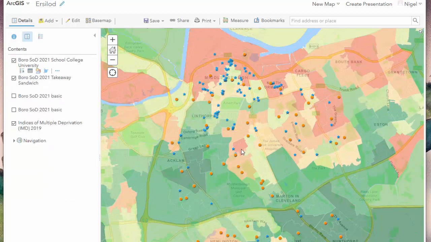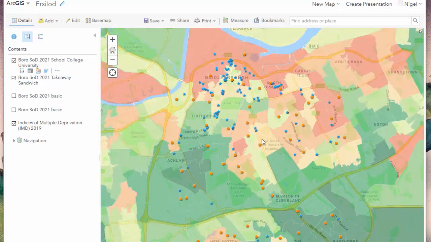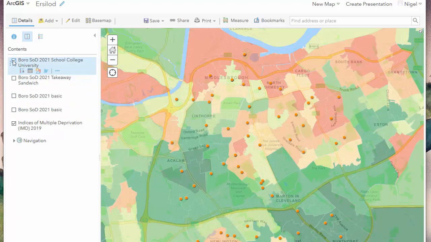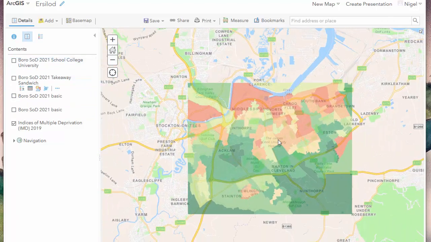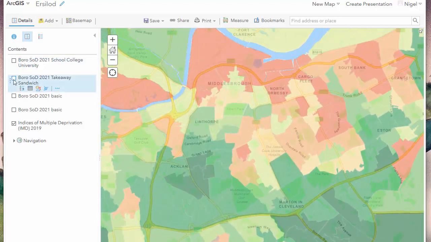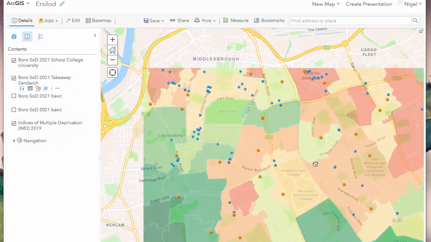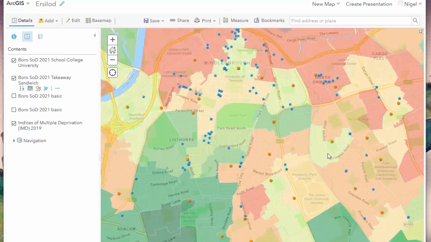And now we've got our indices of multiple deprivation mapped. You may need to change the transparencies and various other aspects of this, but one thing we can do is turn these on and off. So you can say as part of a presentation, these are indices of multiple deprivation, and if we look at the distribution of takeaways and then compare them to the distribution of schools and colleges, we see a range of different patterns. Right, now I'll do a full map of this with all of the layers on, which I will share with everyone. But that's all I want to say about this for now.